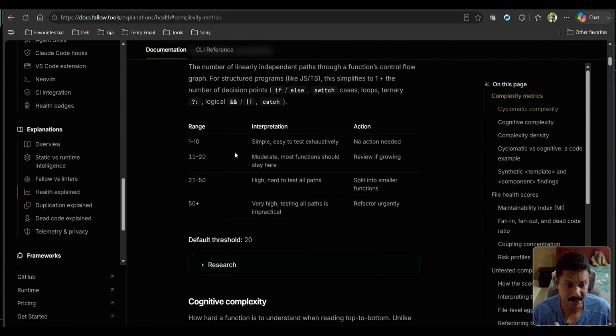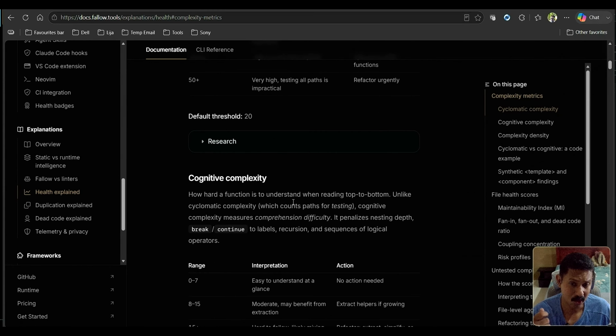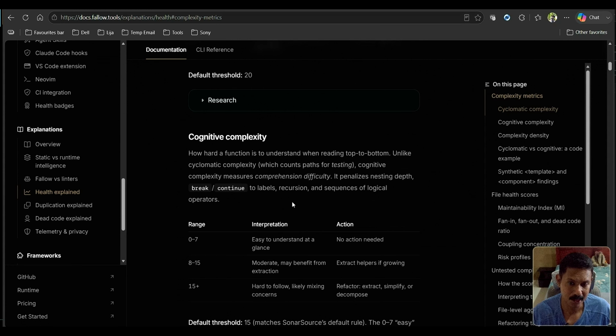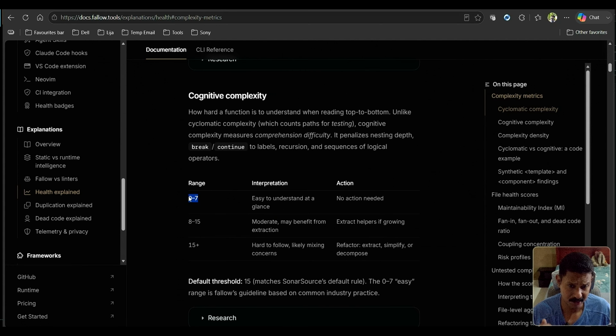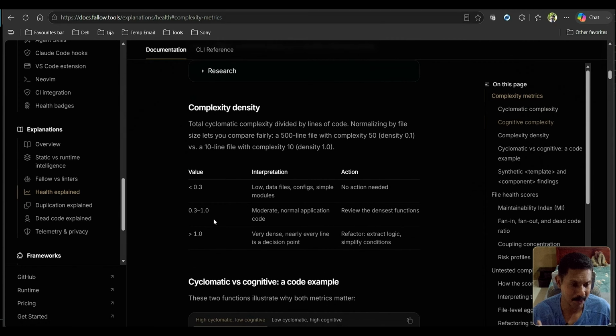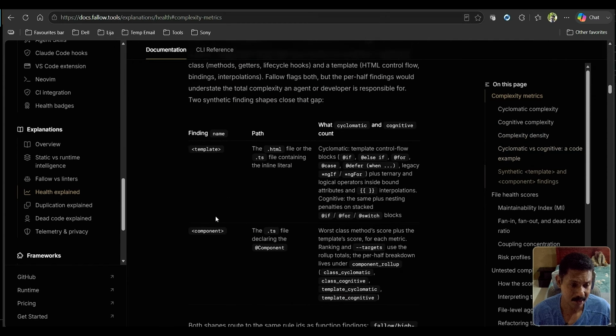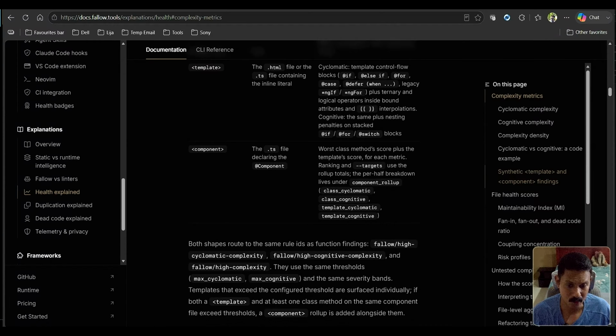So it's quite simple to understand. It's not complex. If it's above 50 plus, it's something you don't want. It's complex. It also has a cognitive complexity score, and the range here 0 to 7 is easy to understand at a glance. 15 plus, it's very hard to understand. So this has quite a few metrics explained. Just go through this to understand what all these scores mean.